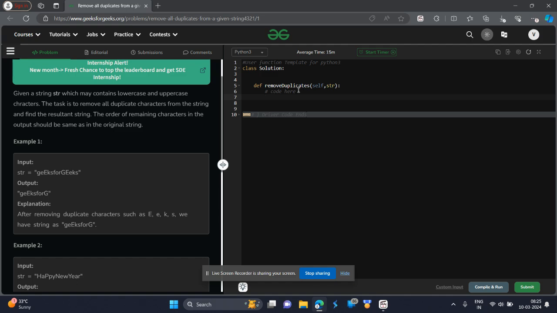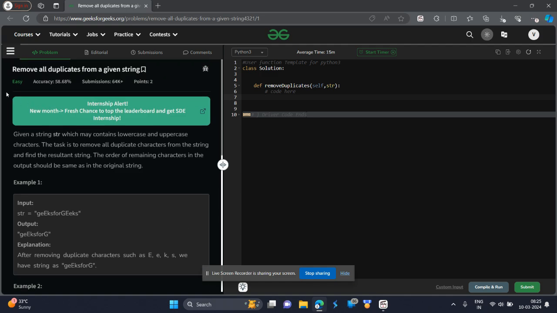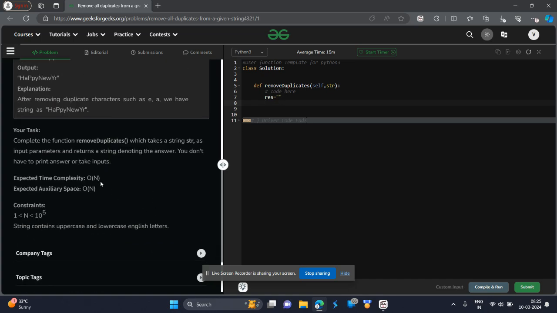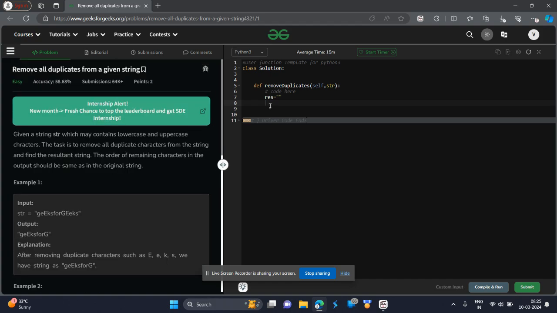Cool. Let's implement it. Since it is marked an easy question, we'll solve it in a very easy format. First of all, I will create an empty string called result in order to store the result, a string without duplication of characters. Now, since the expected time complexity of this question is order of n, where n is the length of the string, I will solve this question in that way only.